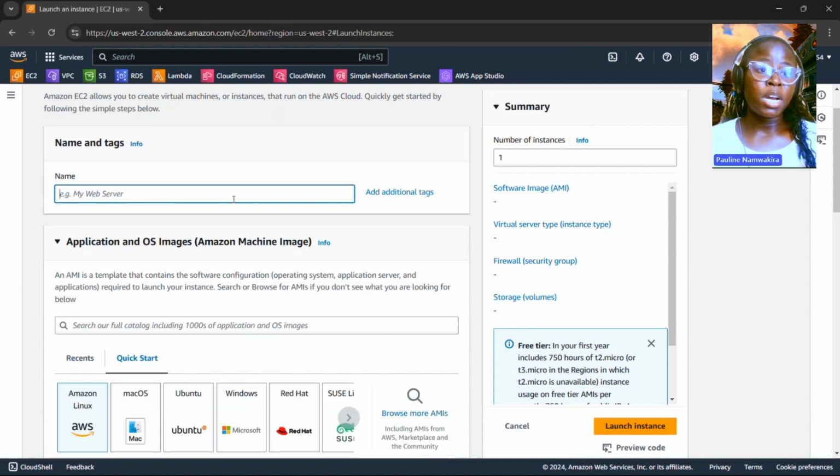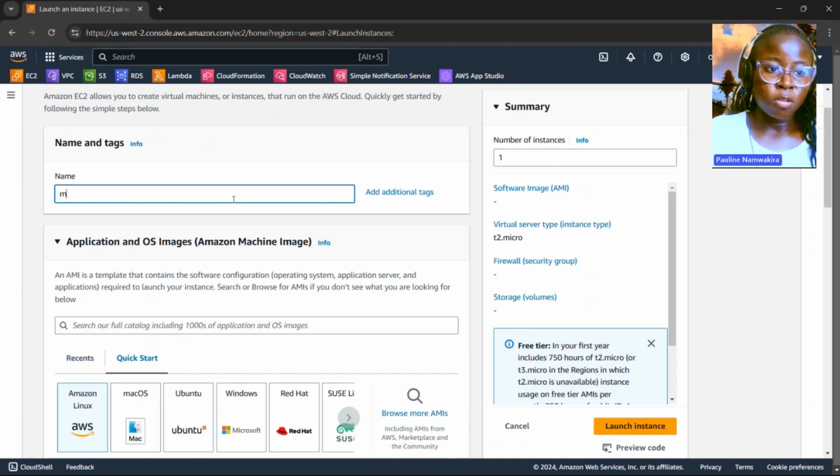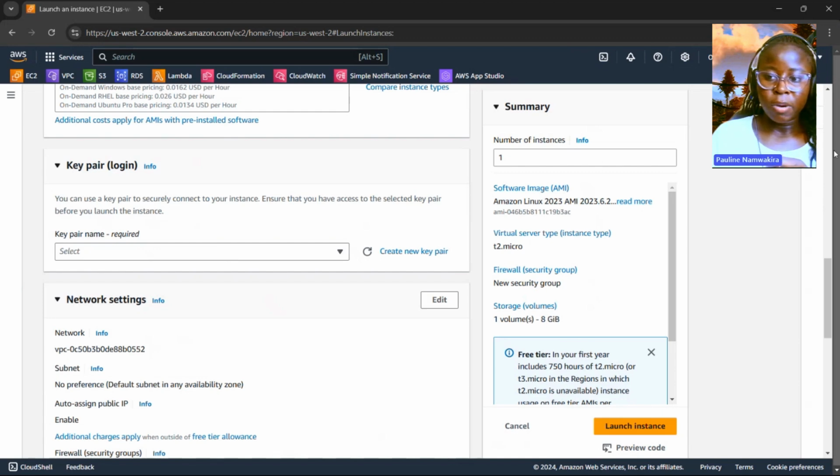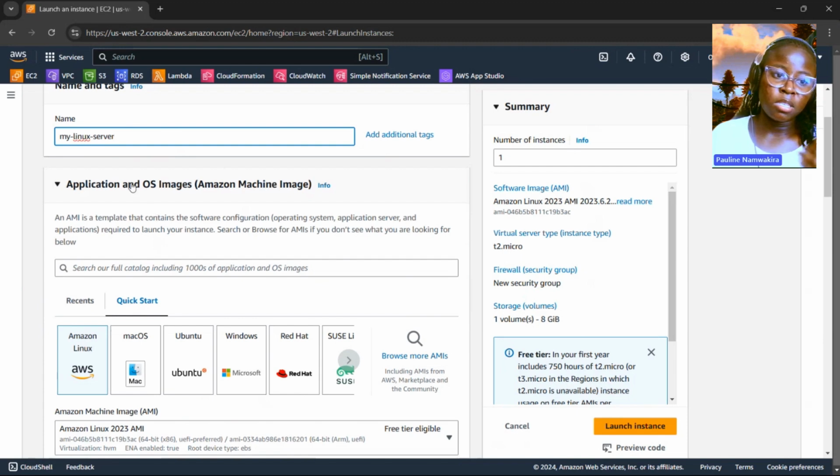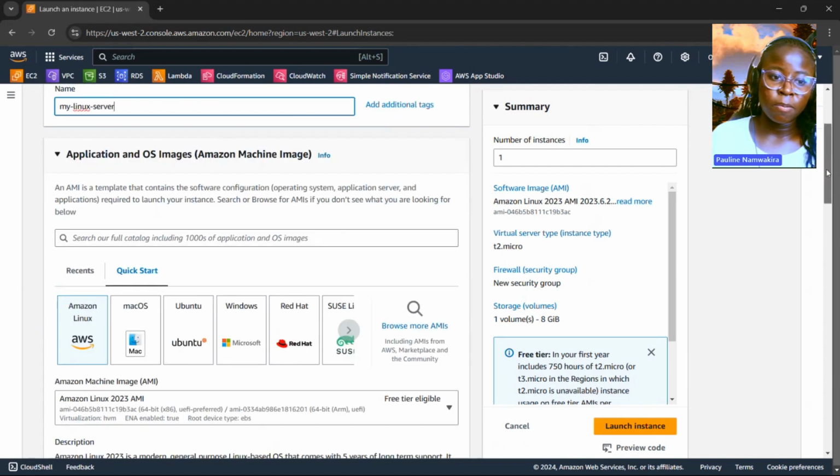If you remember, step 1, give it a name. So I'll say maybe my Linux server. And choose the operating system. So, operating system images and application. That is what we call the Amazon machine image.